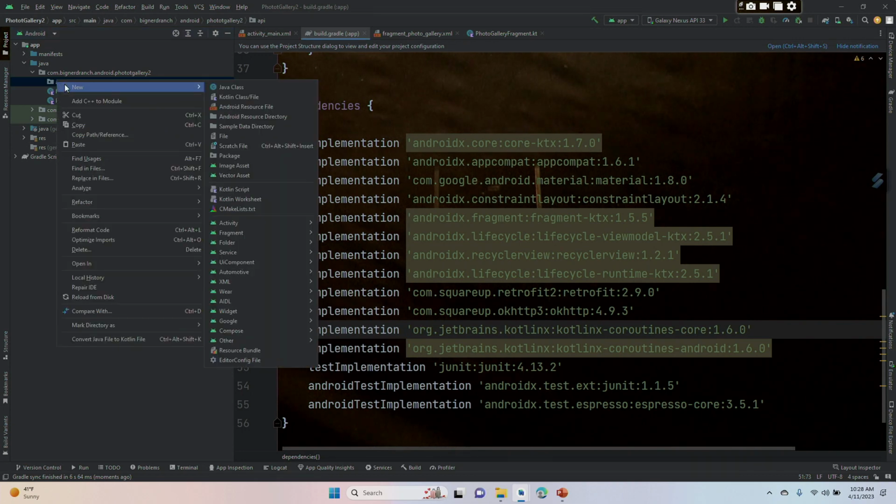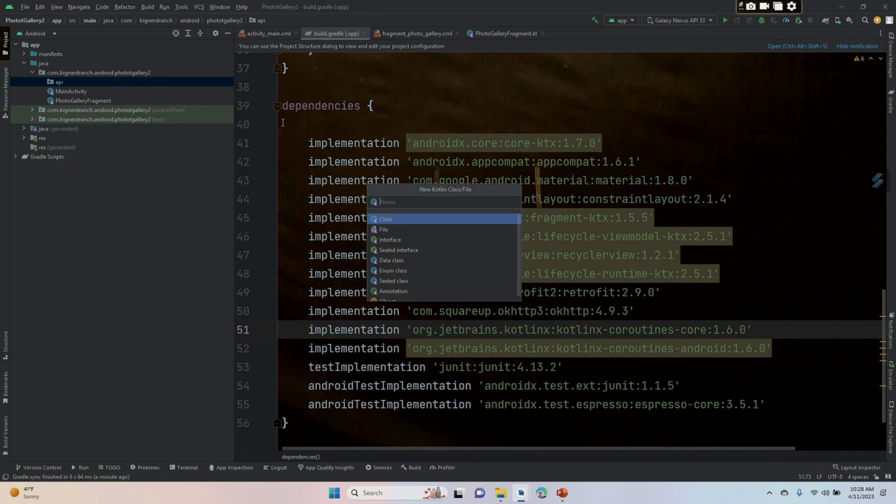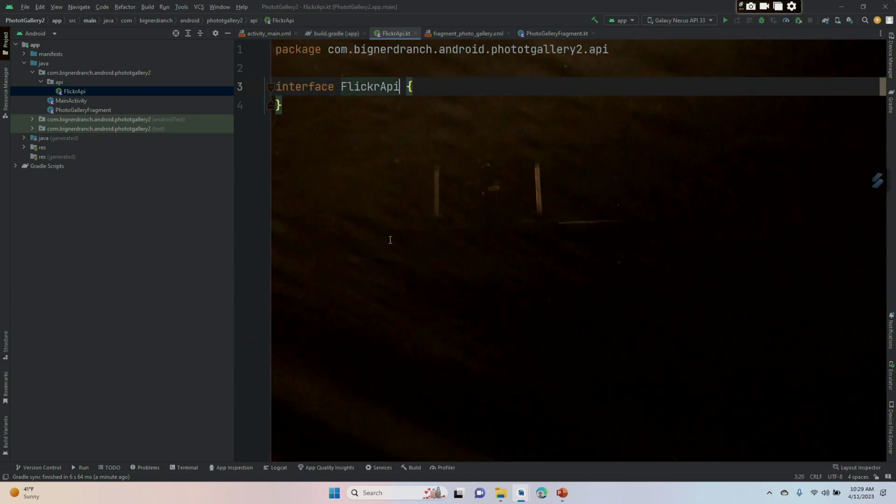I'm going to right-click on api, go New Kotlin class file, and I am going to put FlickrApi. Flickr has no E in it, F-L-I-C-K-R, and then capital A, lowercase p, capital I. FlickrApi. It is an interface, so I'll select that. I could just go class and then type in interface, and it should change on the fly, but I'm going to go ahead and put interface.